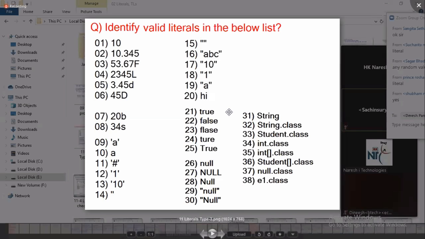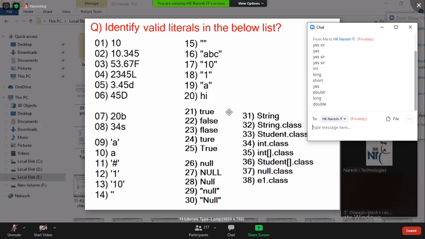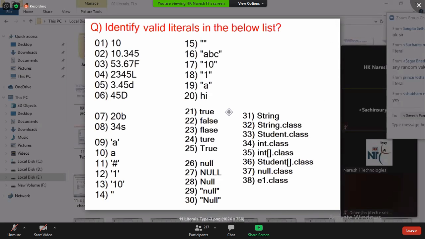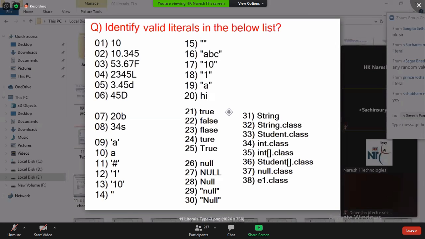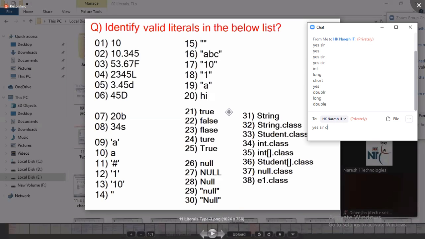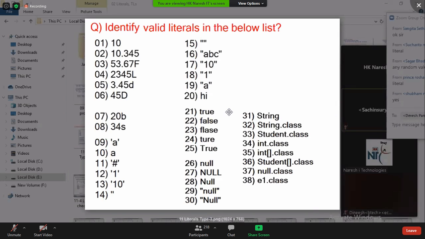Can you hope all the people are comfortable? Shall we move to the next point?